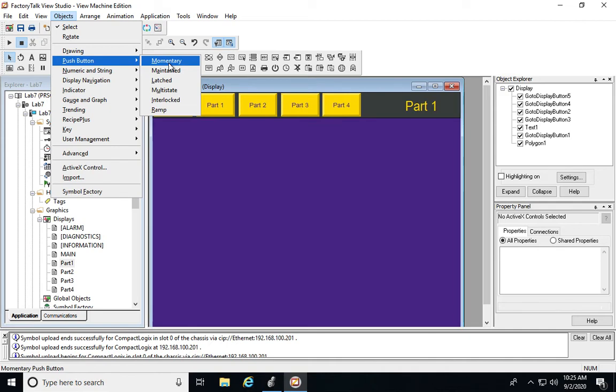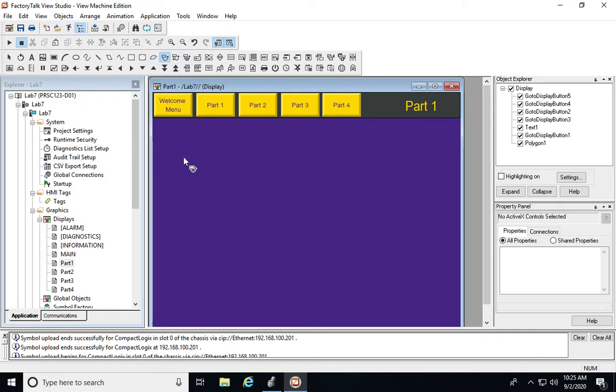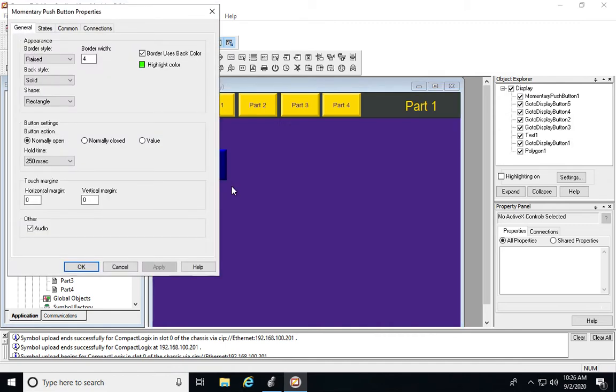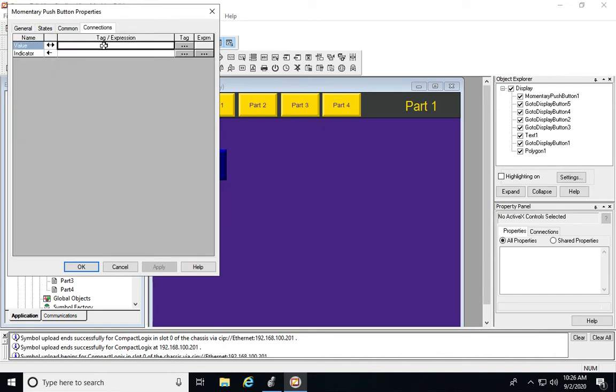So momentary push button. Now it didn't appear on the screen, but what did happen is my cursor can now draw a momentary push button. So now I have a push button. And immediately the properties window opens. The most important thing that you're going to do in this properties window is set the connections for this button so that it will actually talk to the PLC tag that we have created.